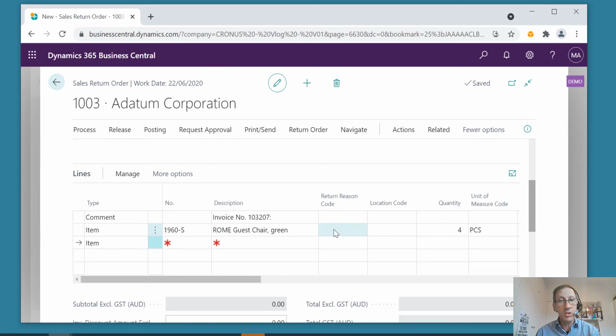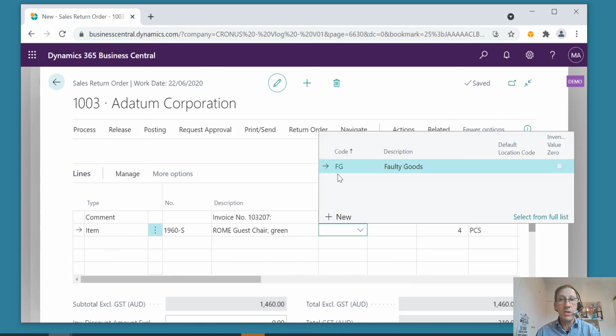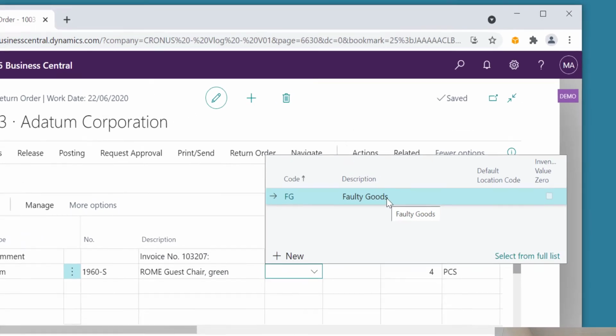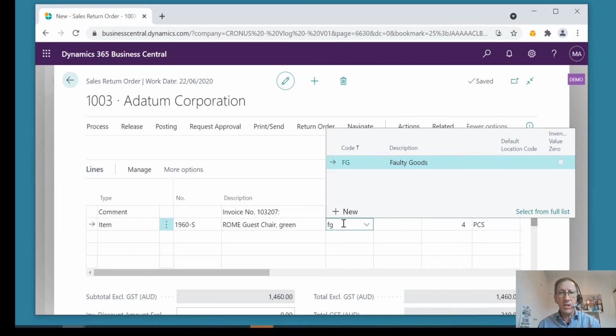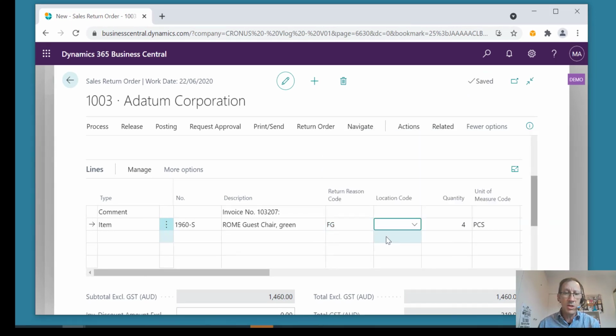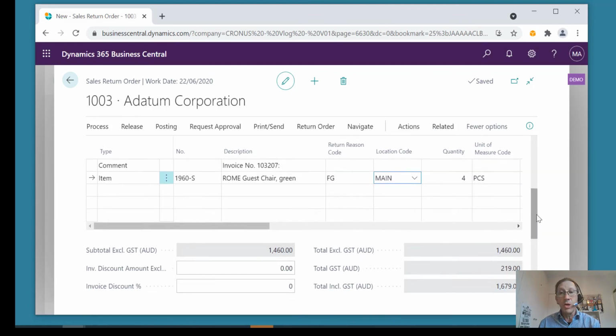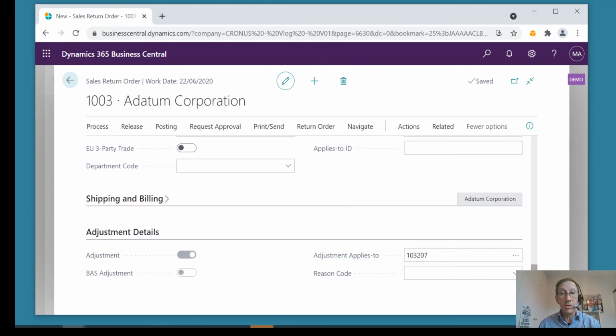Okay, they can tell us the reason for the return. That reason is that the goods are faulty. By the way, guys, if you're interested, we can actually set up a default location code to say it goes into a quarantine. But right now, I'm not going to worry about that. I'm just going to put that in as faulty goods as our reason, and it's going to go into our main warehouse over there. And by the way, it's always good to know the reason for the return. Let's say, we'll just put it down as a customer return.